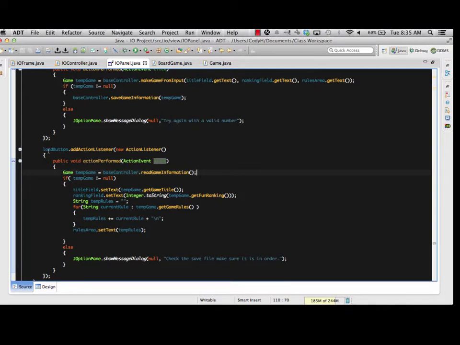My load button listener, I create a game object based on the readGameInformation method that we made yesterday. I check to make sure it's not null. If it is not null, I then set the text from those components. Remember right here, I have to use the Integer.toString because I can only use a string as a parameter for setText. Even though we can print numbers as strings, you can't convert them implicitly. You must explicitly call Integer.toString.